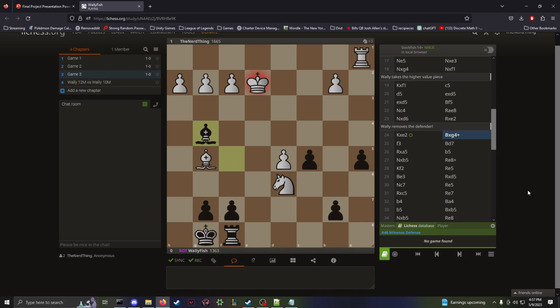And then from here, it was a very slow, grindy game that I was barely able to come out on top against Wally. But I was very happy to find that it was actually finding tactics like that. It was really cool to see.